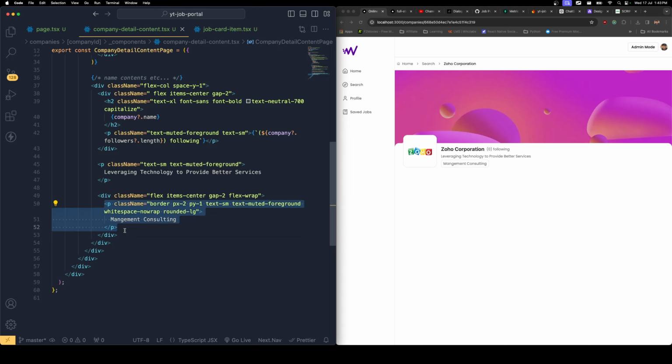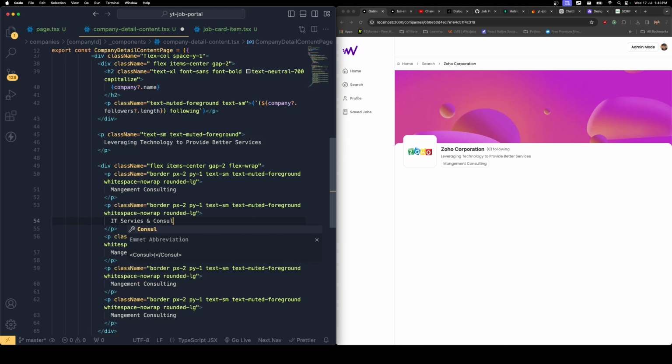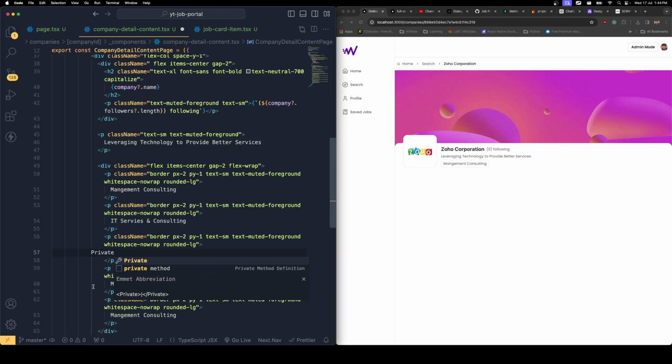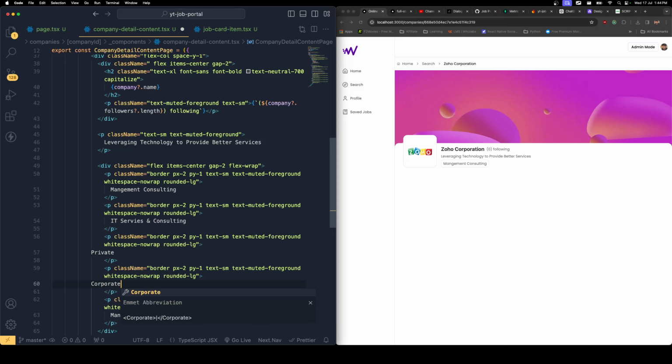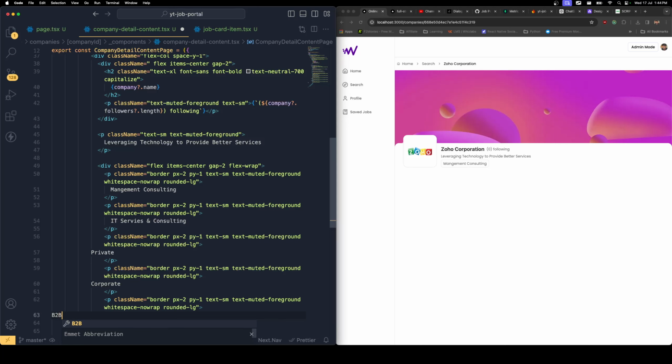Then I'm going to copy this and paste it three more times. The second time, this is going to be IT services and consulting, and the third time, instead of management consulting, this is going to be private, and this is going to be corporate, and this is going to be B2B, something like this. This is how it should look.